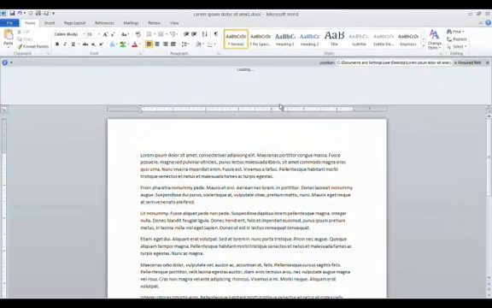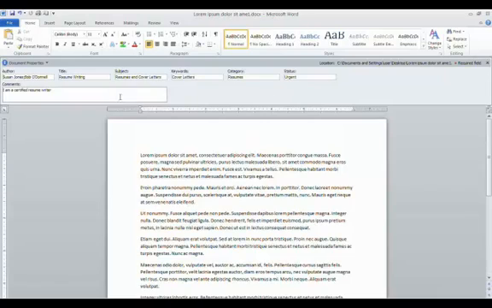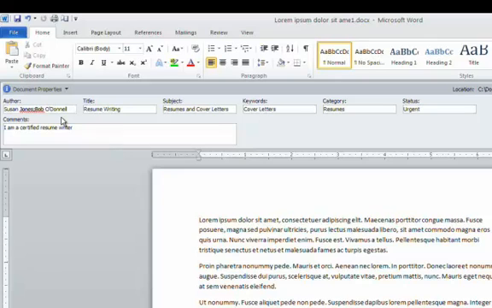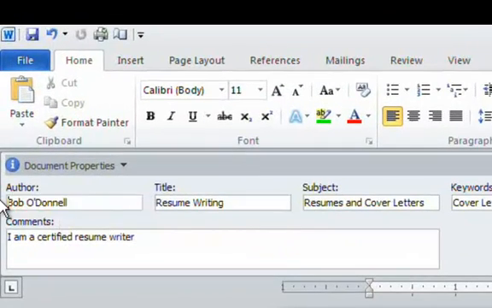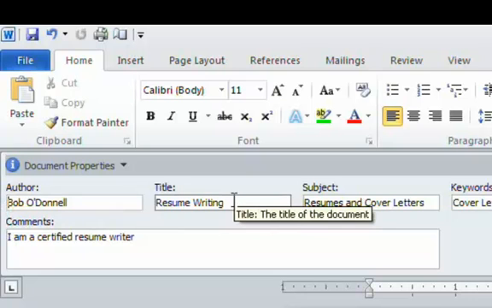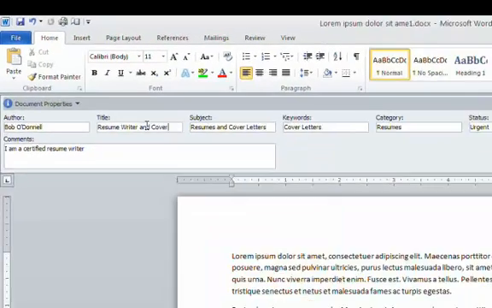That puts you on the home page, and at the top of the page it opens up the document panel. And here you can change any of the text for your properties that you want. I'm just going to make a few changes. I'm going to remove Susan Jones as the author, and I'm going to change the title to Resume Writer and Cover Letters.